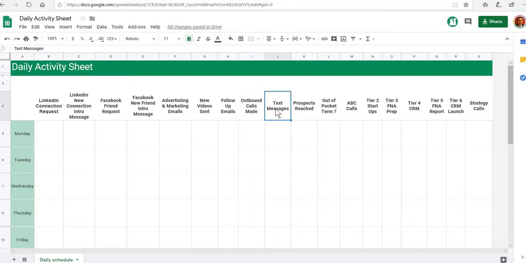Text messages, you want to make sure that you're using all methods of communication to give the other side, both partner and client, the opportunity to receive the information in their preferred method of communication, but also respond back in that method as well. How many prospects did we reach by phone?